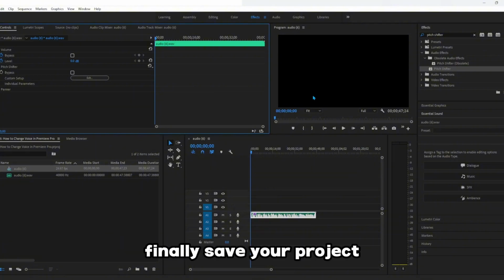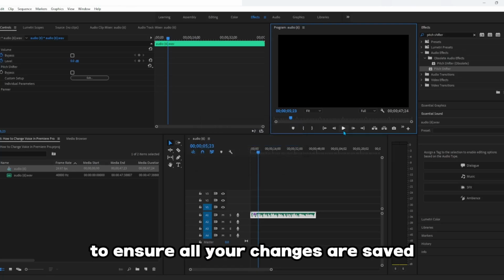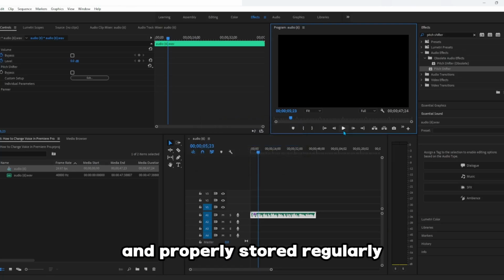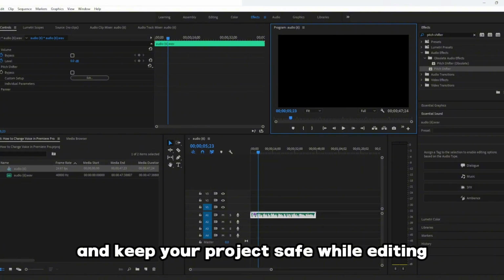Finally, save your project by pressing Ctrl and S on your keyboard to ensure all your changes are saved and properly stored. Regularly saving your work will help prevent data loss and keep your project safe while editing.